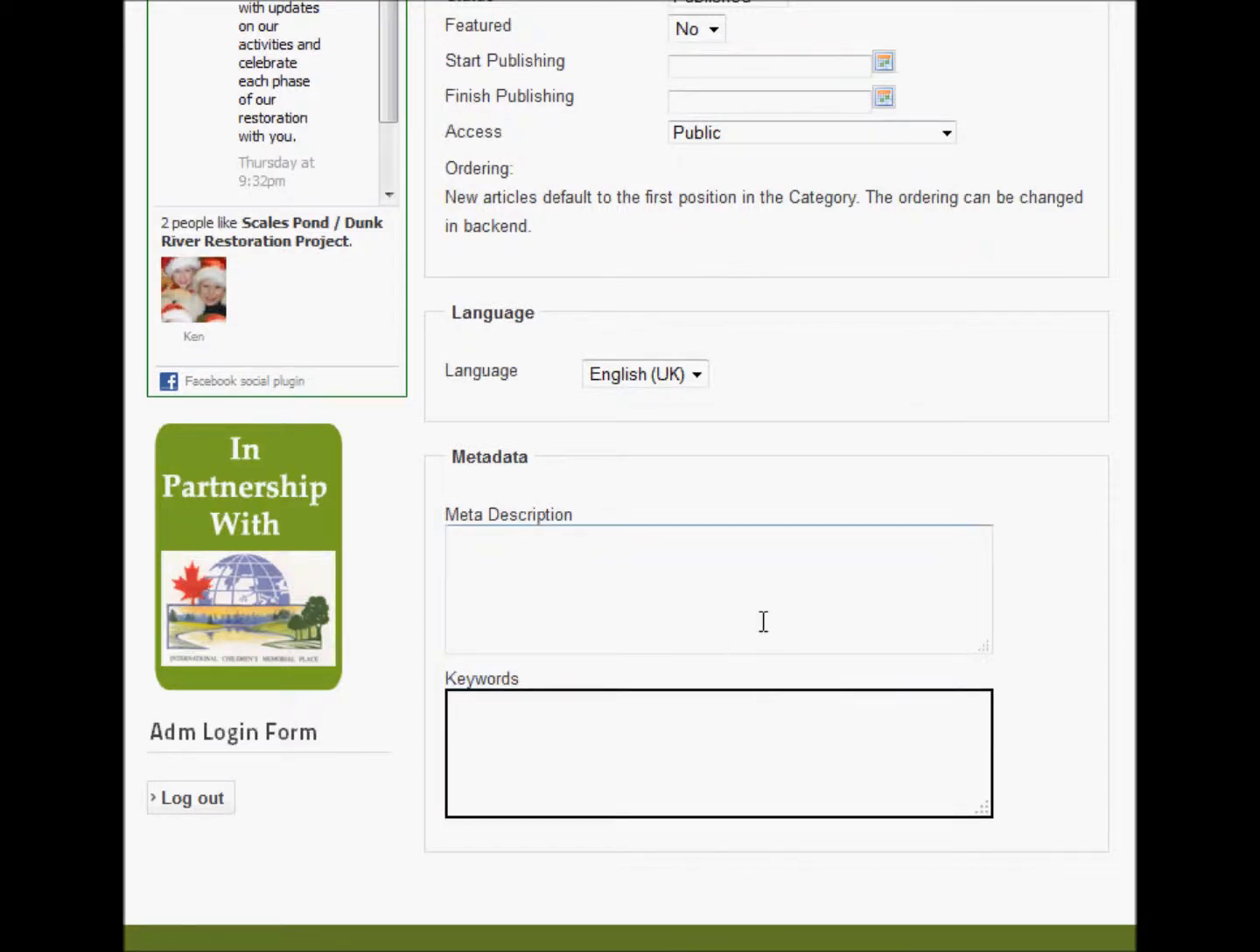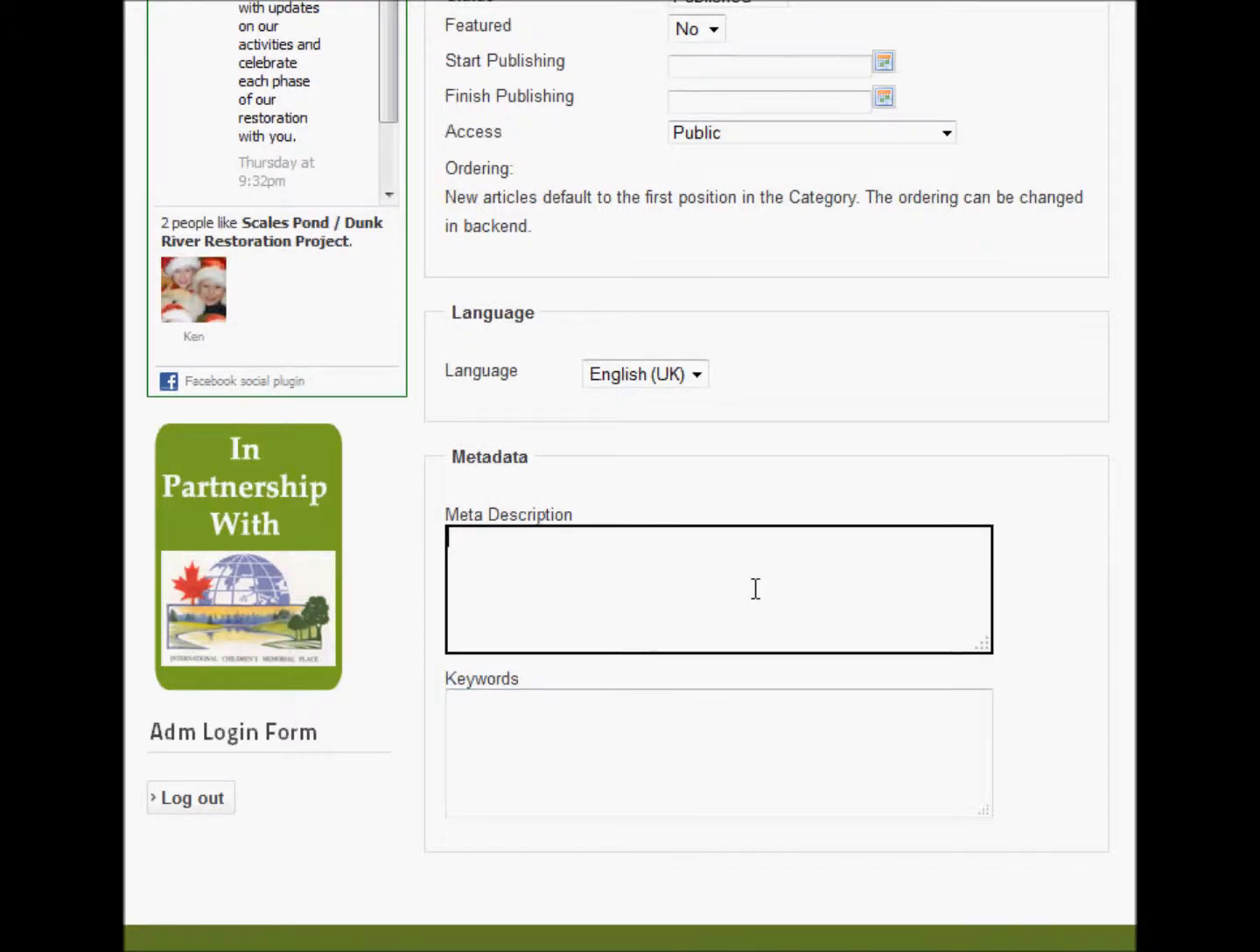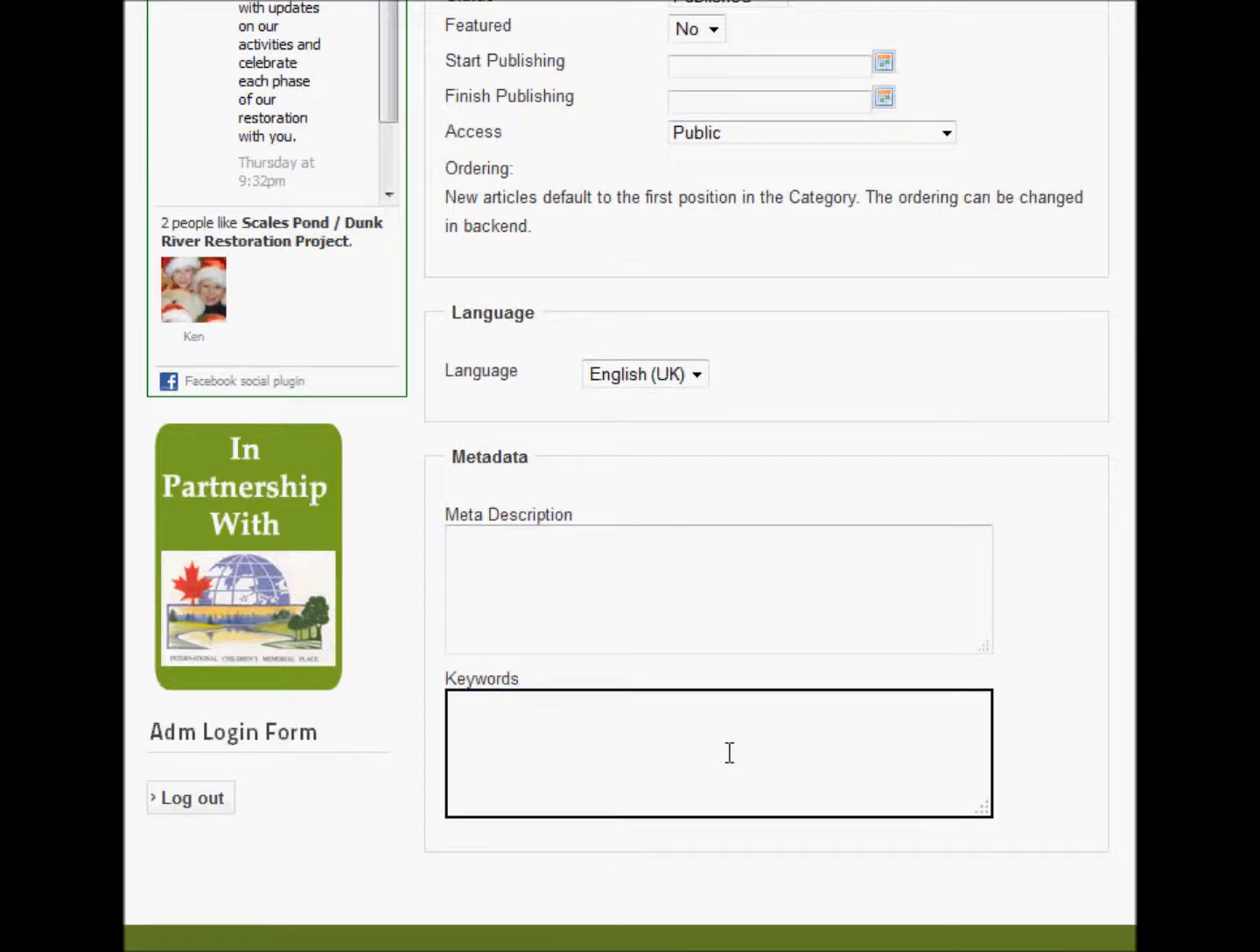These are some advanced optional items here. What I will say though, if you put meta tag information in or keywords, this will increase the relevancy. So if someone goes into Google and they type in a search engine, some keywords, and if you have these keywords listed here, keywords would be listed. So if you're looking at, you could list in Scales Pond, written as such, Dunk River.